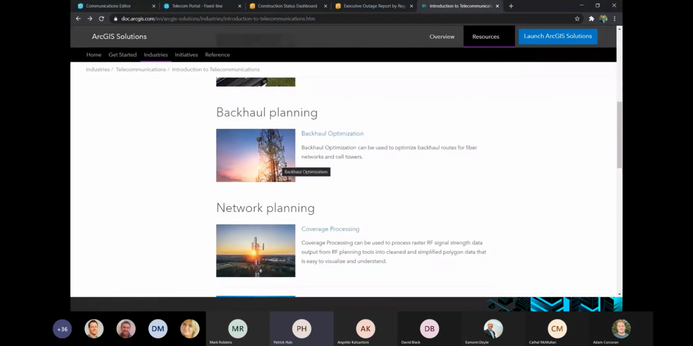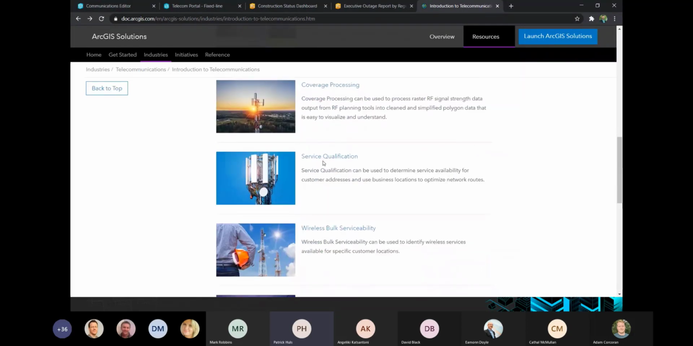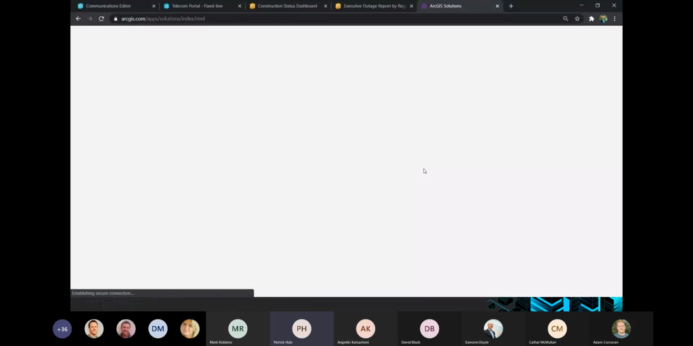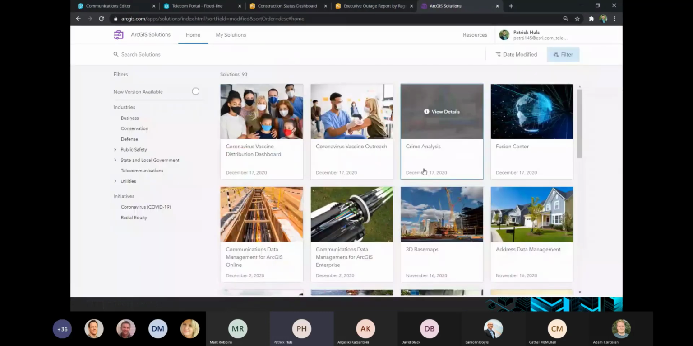There are tools to optimize multi-site to site connections through backhaul optimization, or that B2B service qual that we saw in the desktop survey application. And the nice thing about these solutions is that there's a new way to easily deploy them right into that web portal.